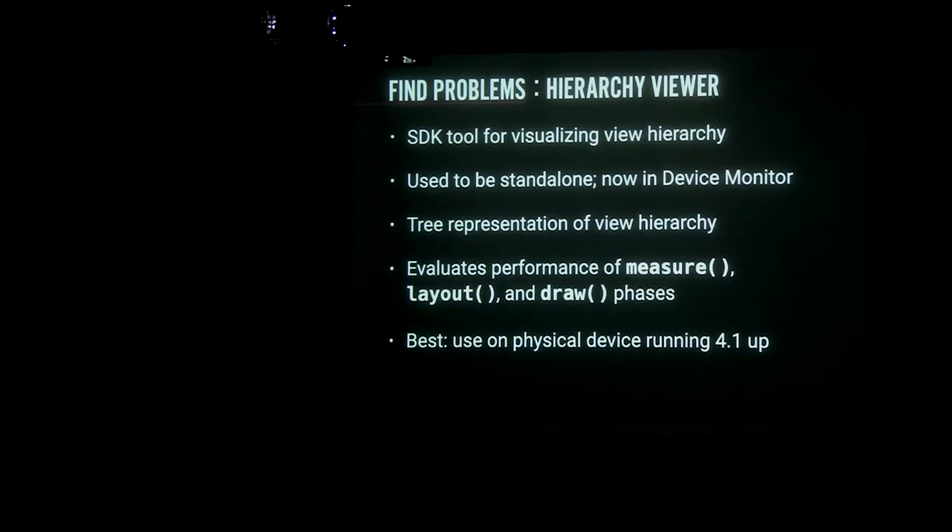All right, so step 1 in my loving lean layouts is to be able to find problems. There are quite a few tools that allow you to look at your layouts and try to figure out where some of these problems might be. And the one that I want to talk about today is Hierarchy Viewer. Hierarchy Viewer is this SDK tool where you can take an activity and actually visualize its view hierarchy as a tree. It used to be a standalone tool, but now it's in Device Monitor.